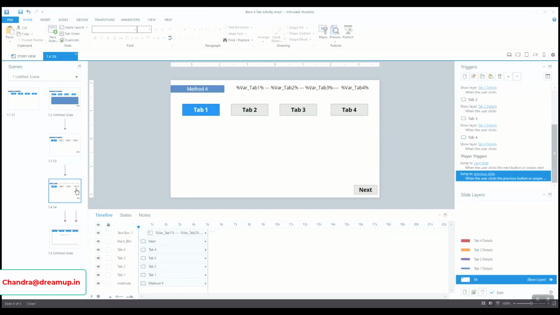Similarly for method 4, we created 4 variables, and we control it with the help of a variable. So I think this has been completed or covered, these are the most famous and most helpful for any of your e-learning projects.